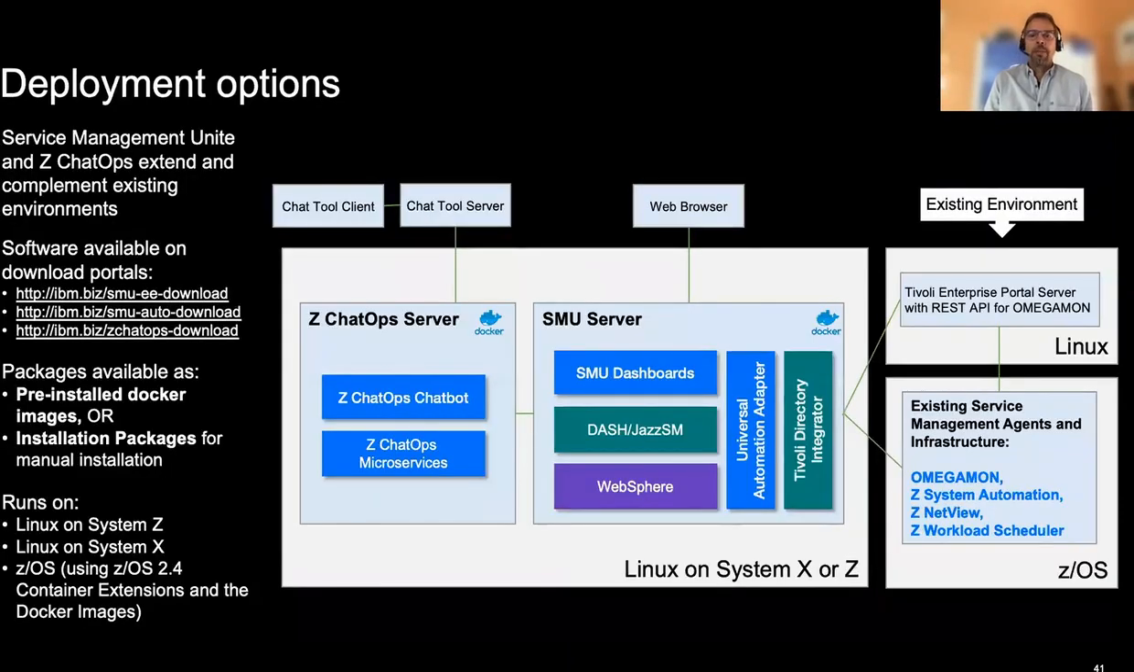Now let's examine some deployment options. First of all, both Service Management Unite as well as ChatOps install on top of existing environments. So on the right side here, you can see what you have today. The existing service management agents and infrastructure components running on z/OS, plus optionally the Tivoli Enterprise Portal server for accessing OMEGAMON monitoring data.